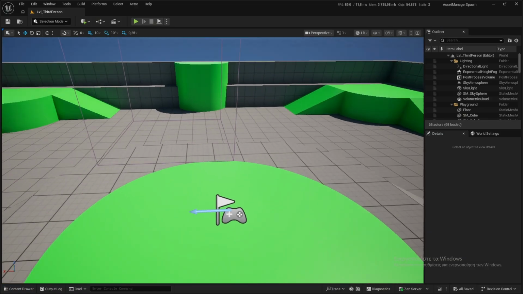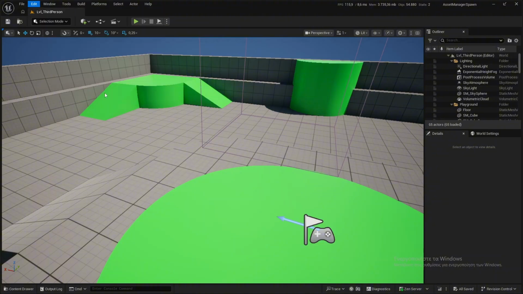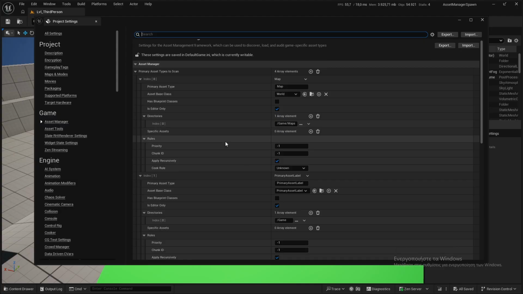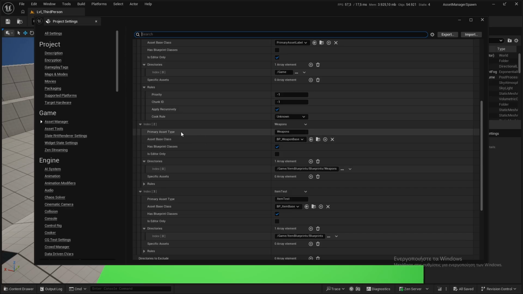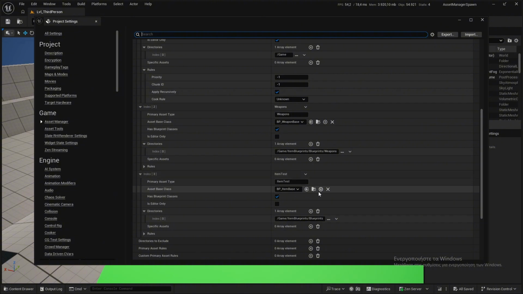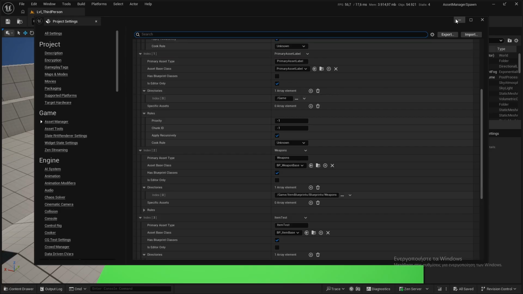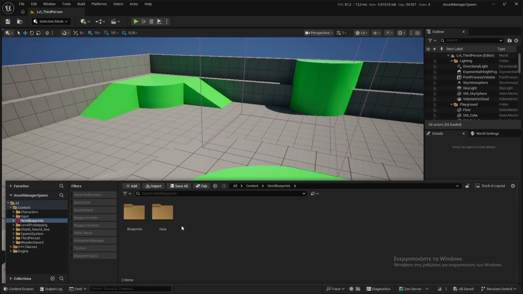So a quick review of the project. I have in the asset manager two elements to scan. One is primary asset type of weapons, and the base class is weapon base. And another one is item test and is item base. For this video, we won't really use these primary asset IDs. We don't need them, but a quick review: I made some blueprint classes.